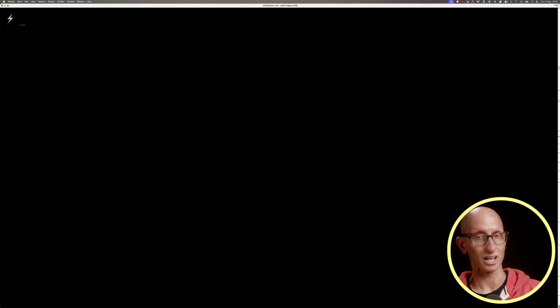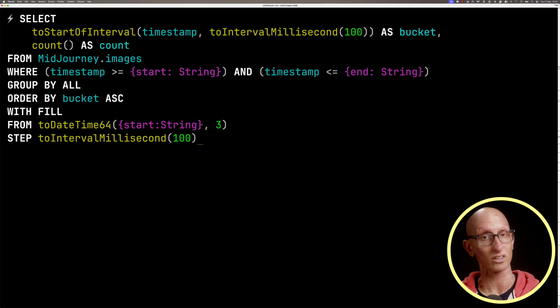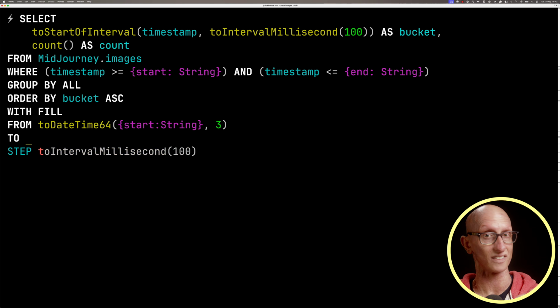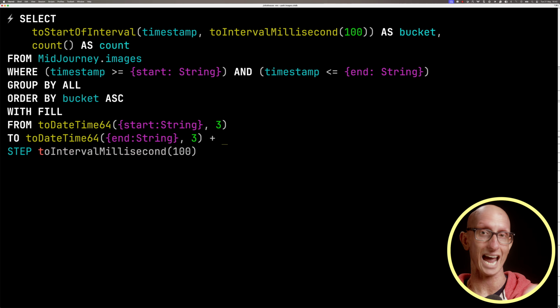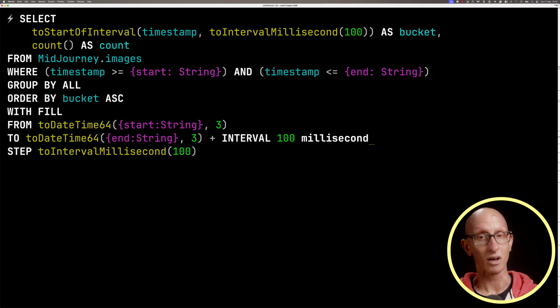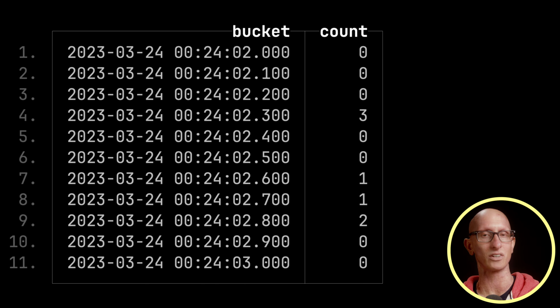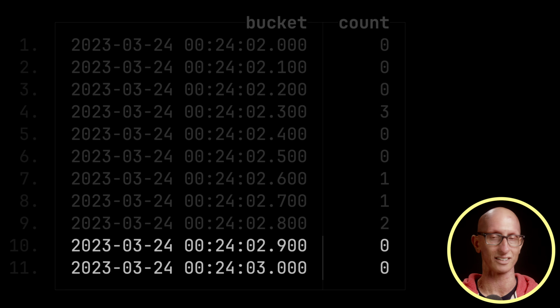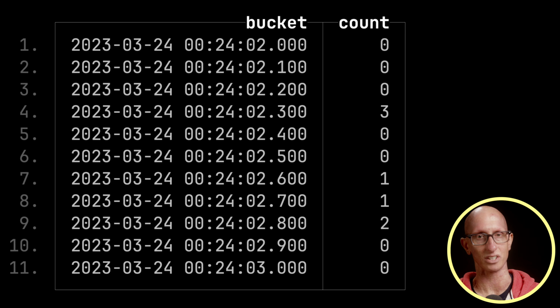That's where the TO comes in. The TO is not inclusive, so we're not going to go just to the end. We're going to go to the end and then add another 100 milliseconds as well. If we do that, you can see now at the end we've got our 900 and then our 03.000, and those are both 0 entries.